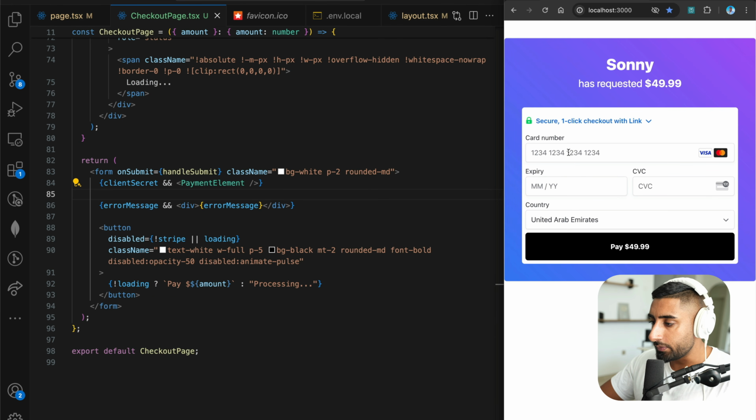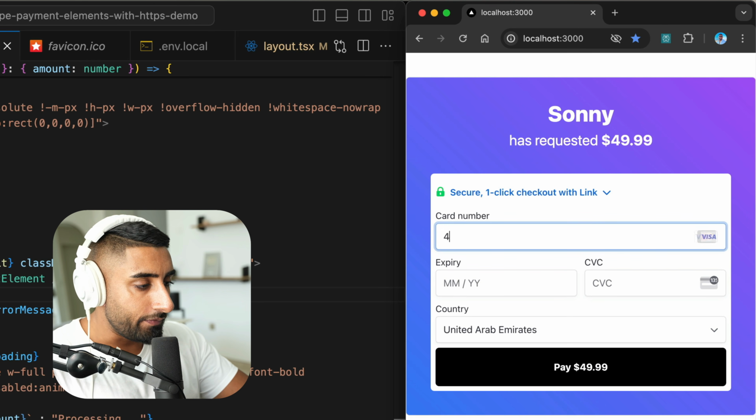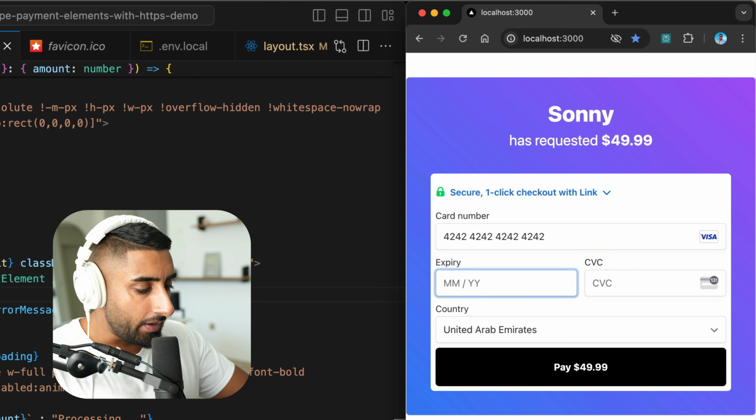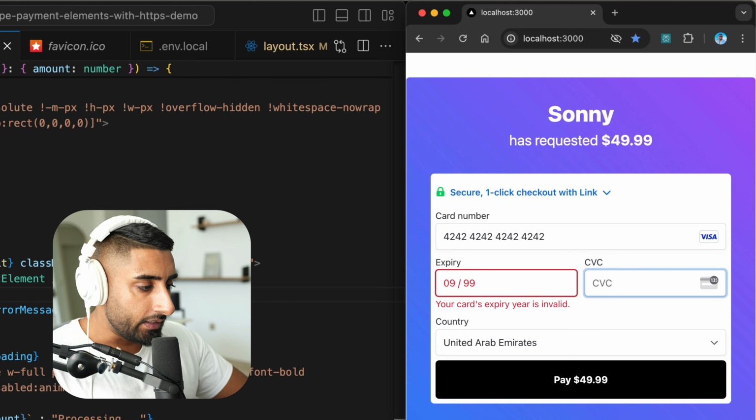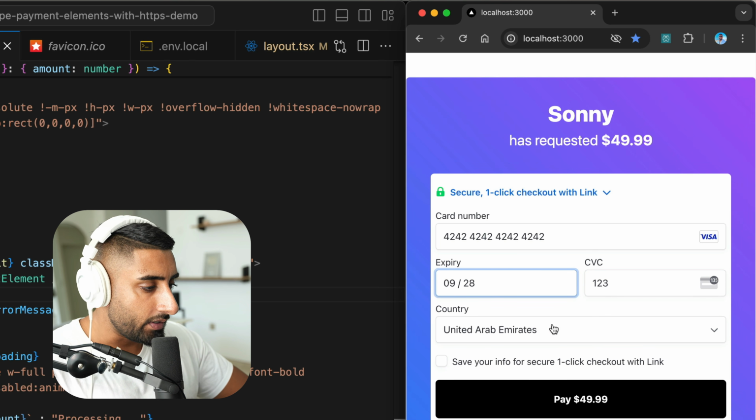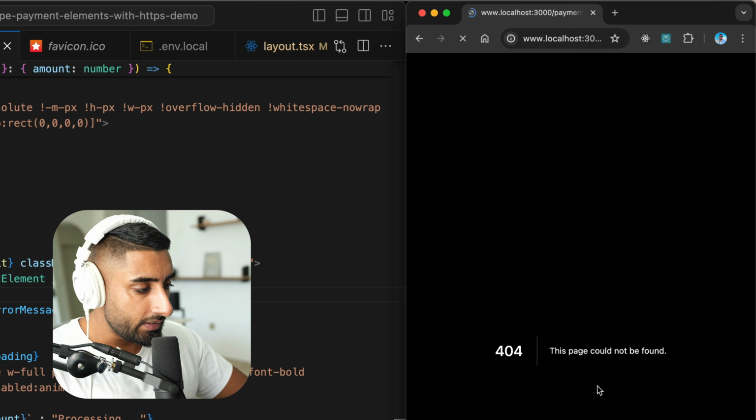So when you're testing with Stripe, we can use the following number for a test card. We can say 4242 4242 4242 4242. And then for the expiry date, you can put any value, and for the CVV, you can put another value as well. In this case, I've just put 28, for example. Any country, it does not matter. And we can click pay, and you can see processing is disabled.